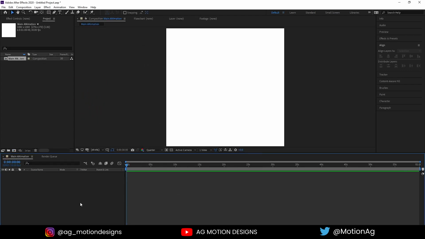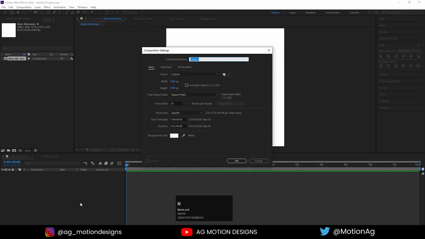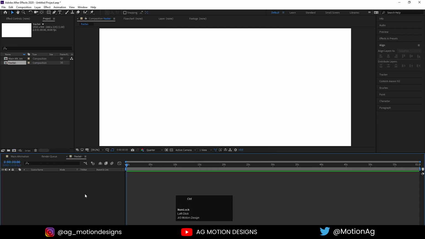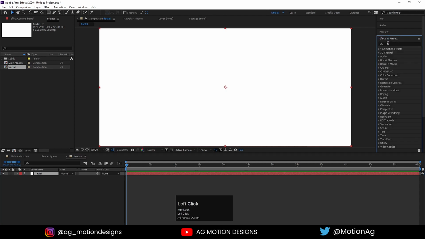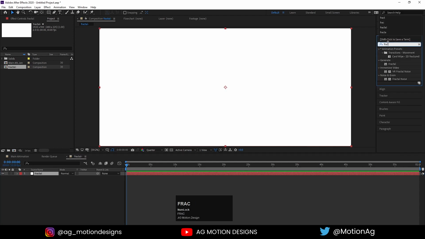Now first of all, we will create one new composition and I'll call it fractal, and for the background color I'll choose white, and width I'll choose 1920 and height 1080, or let's say 900, and hit OK. Press Ctrl Y to create one solid layer. I'll call it fractal. Go to the effect and presets panel and apply fractal noise effect on it.